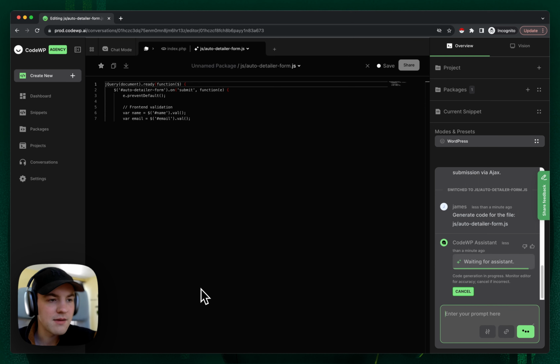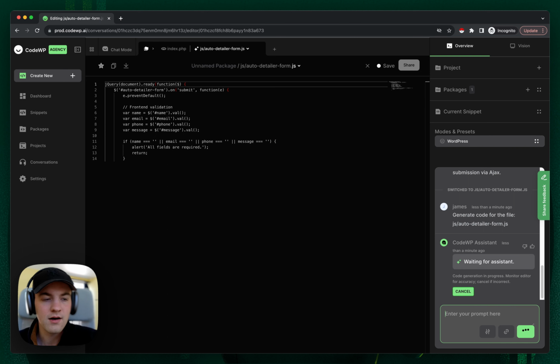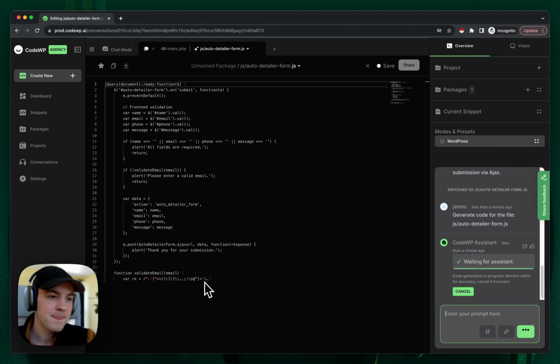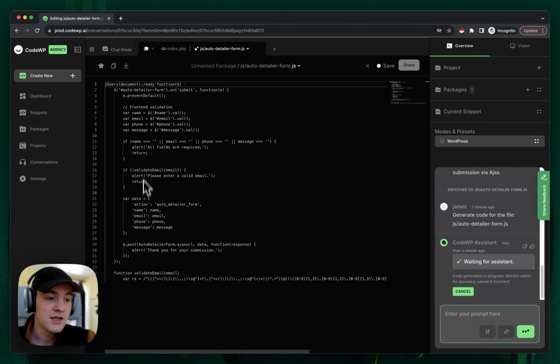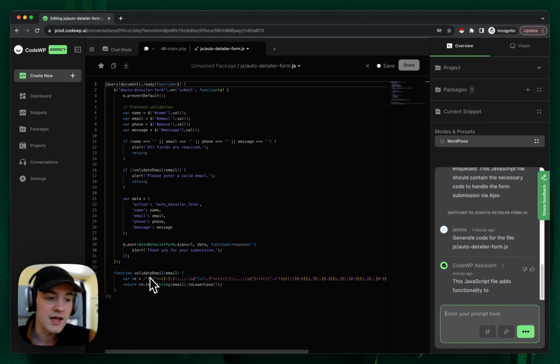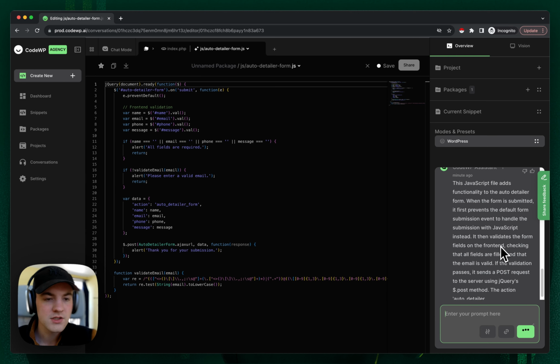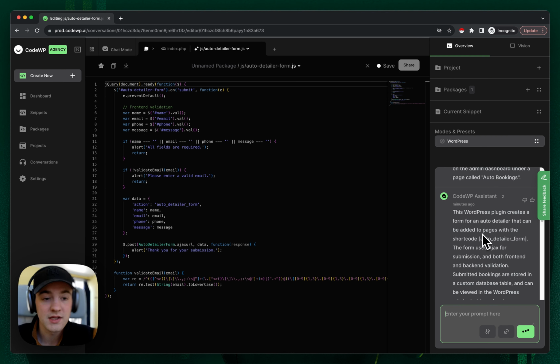You'll also notice that because I need that AJAX functionality, CodeWP automatically goes and says, okay, we see that you need JavaScript. So let's go and create that JavaScript. And it goes and creates the JavaScript completely based on that previous submission. And it kind of handles everything I've asked for. So the front end validation, the data submission, and here's a specific regex thing to test for email validity.